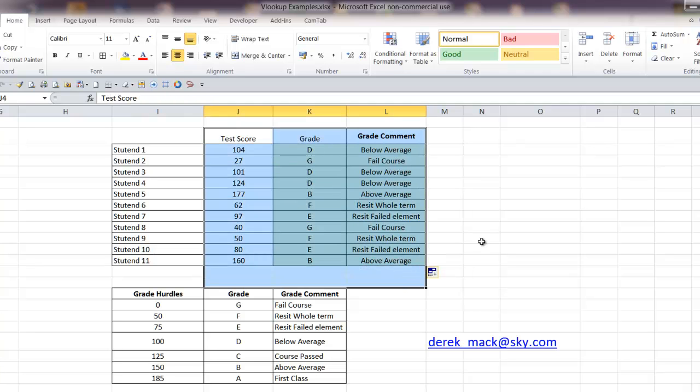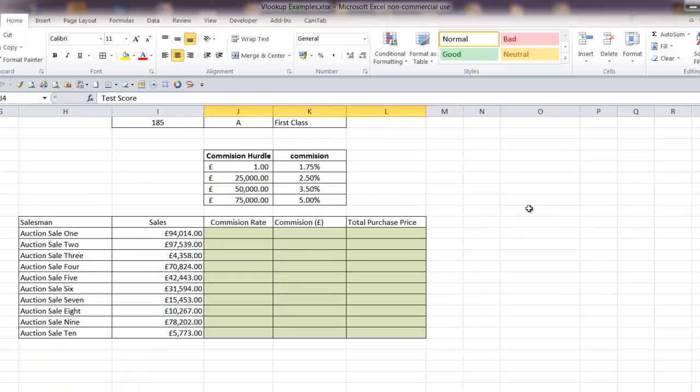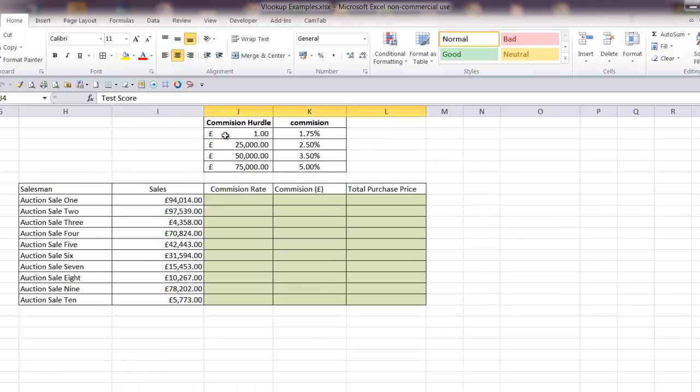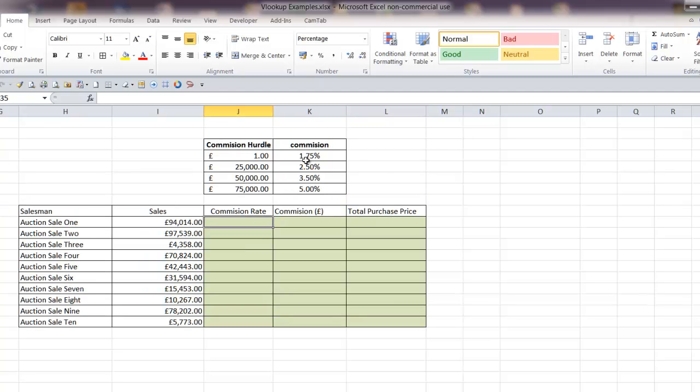Okay, the next example is an auction sales room, and at each sale there's a commission to be calculated, and we have to calculate the commission rate based on this table, the amount of commission and total purchase price. Now the commission rate we're going to use this VLOOKUP table here, again sorted ascending.